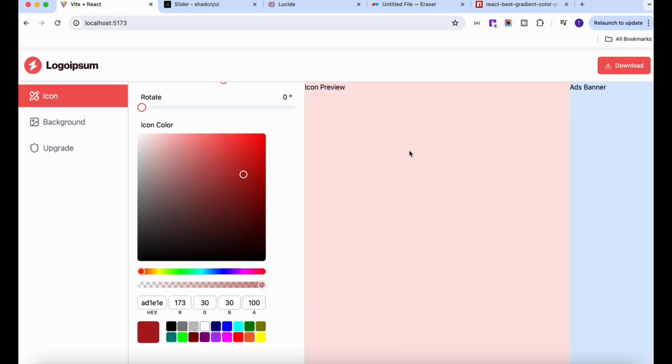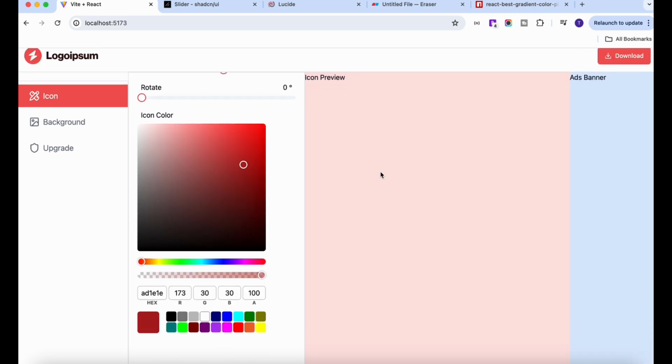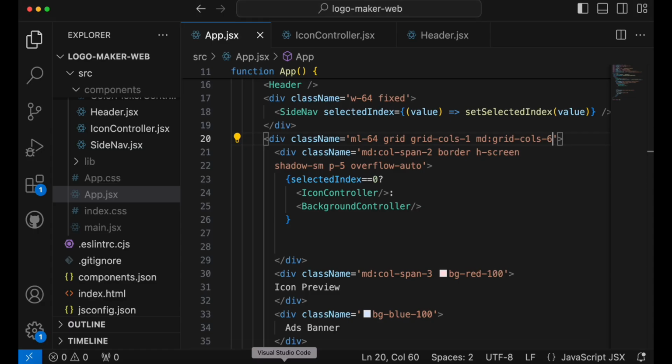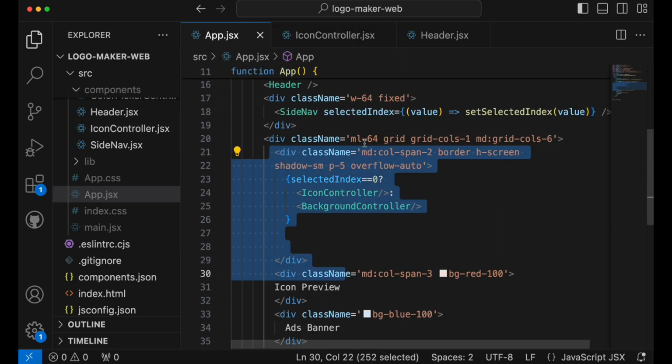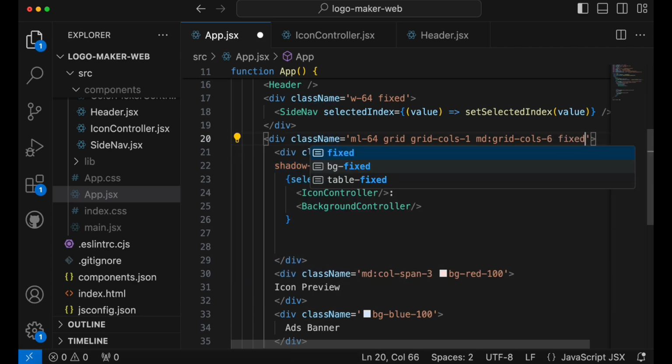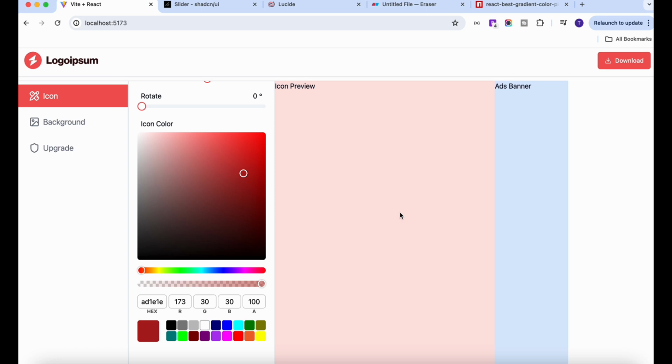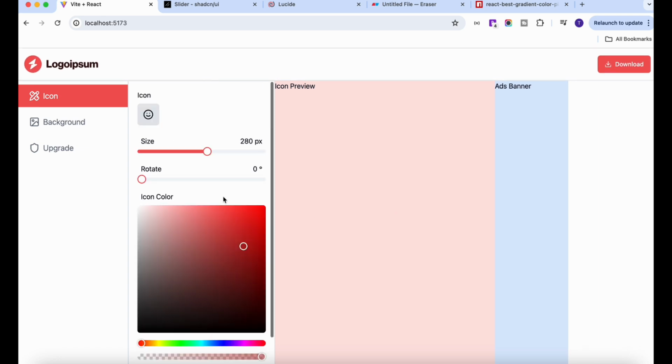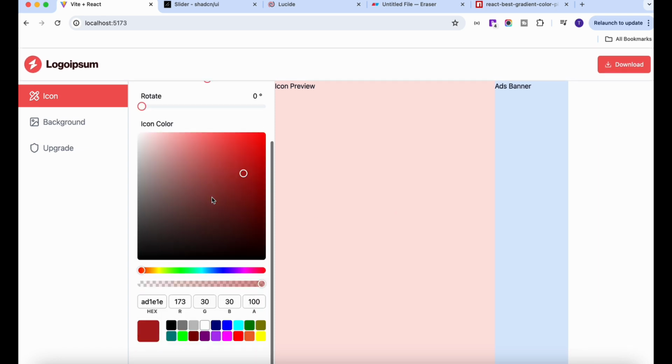Right now one more important thing, if you scroll here, if you see the header is moving, so what you can do, let's go to this app.jsx file, and that's where we have this icon controller, right? For this one you can mark it as fixed and save it. Now if I try to move, the header is not moving, only this particular section which is the icon controller is moving.